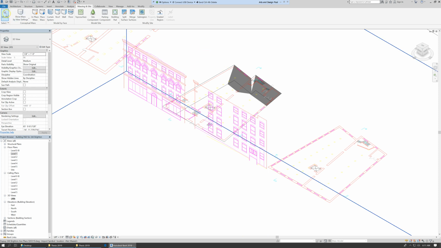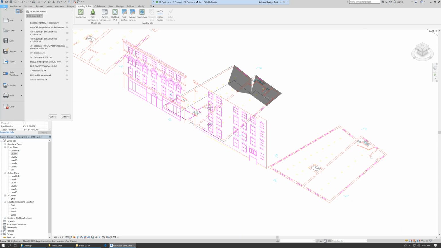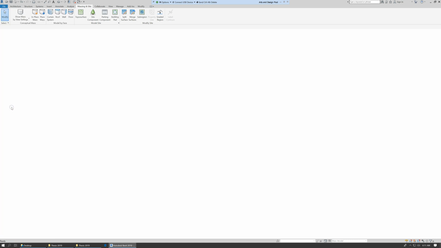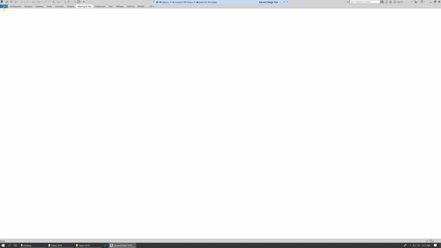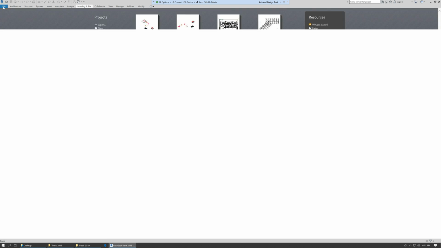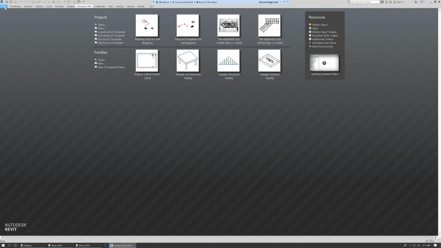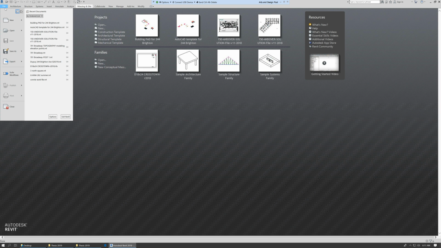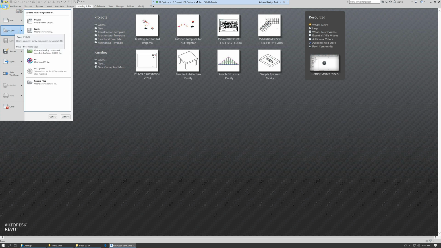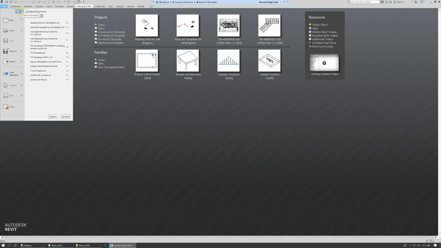Building pad number 2. I'm going to close this file, 244 Brighton, and then open, should be here in recent files, 701 Broadway.